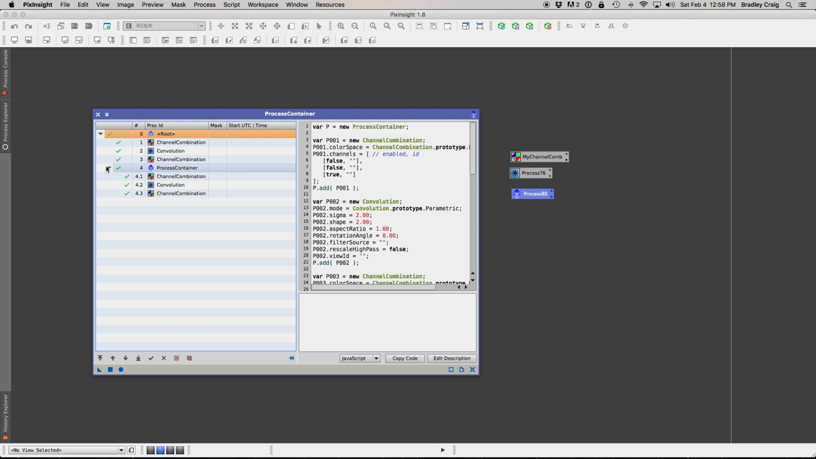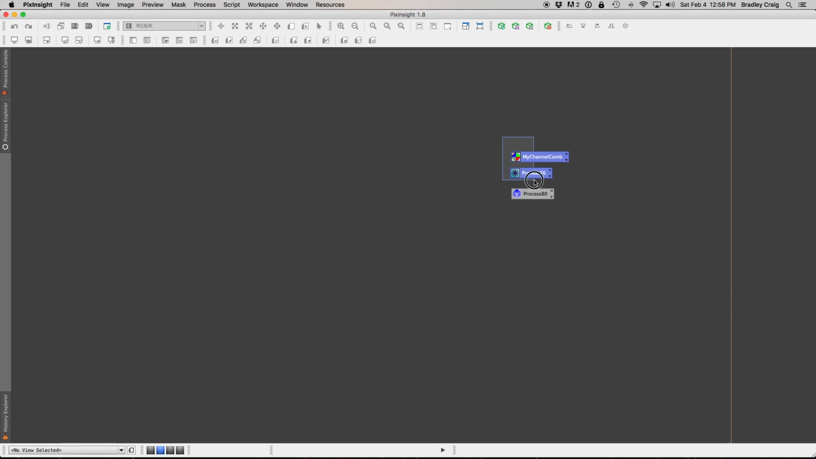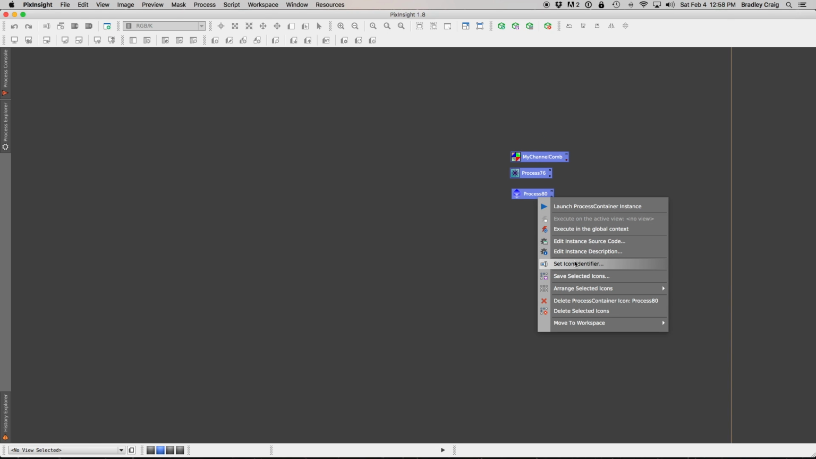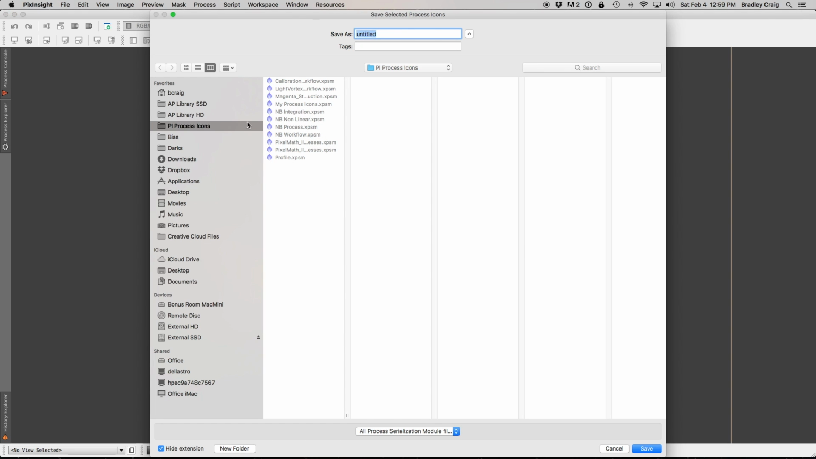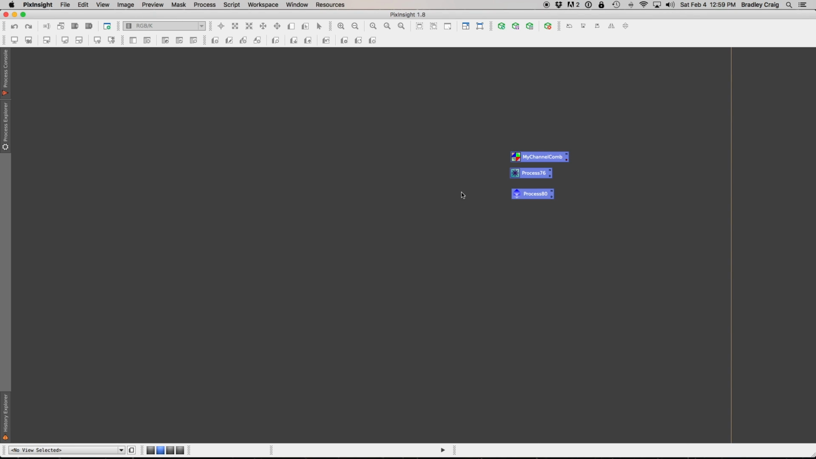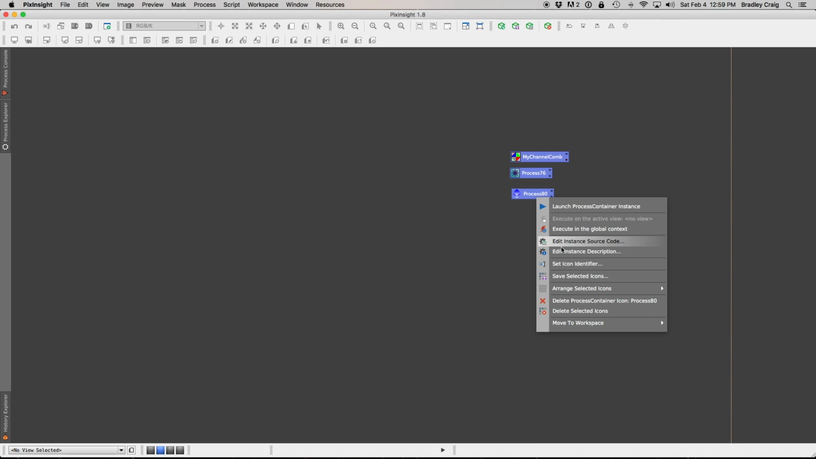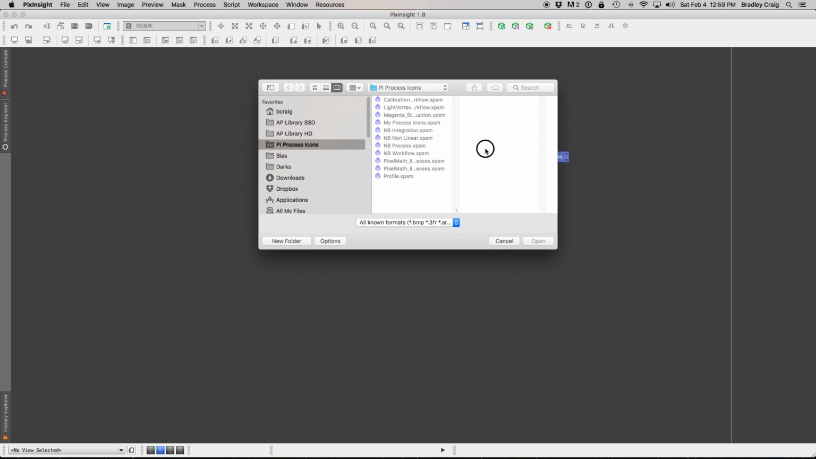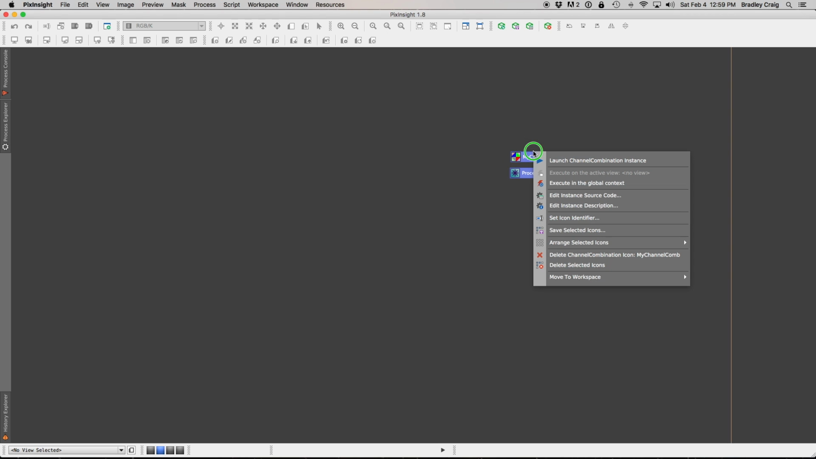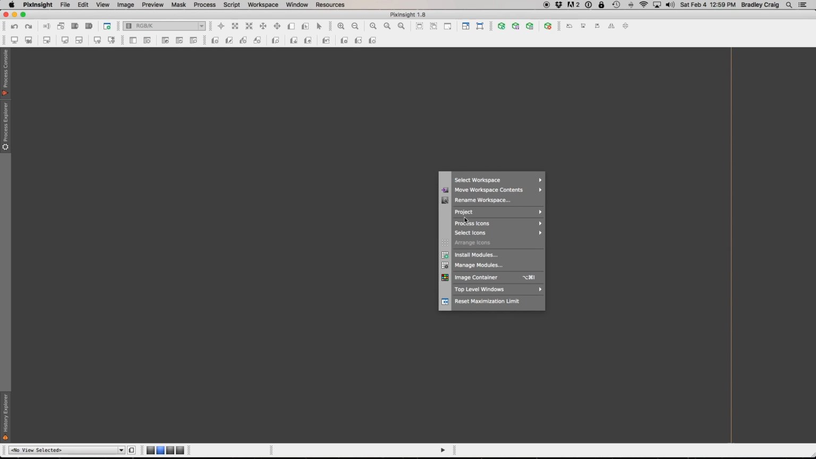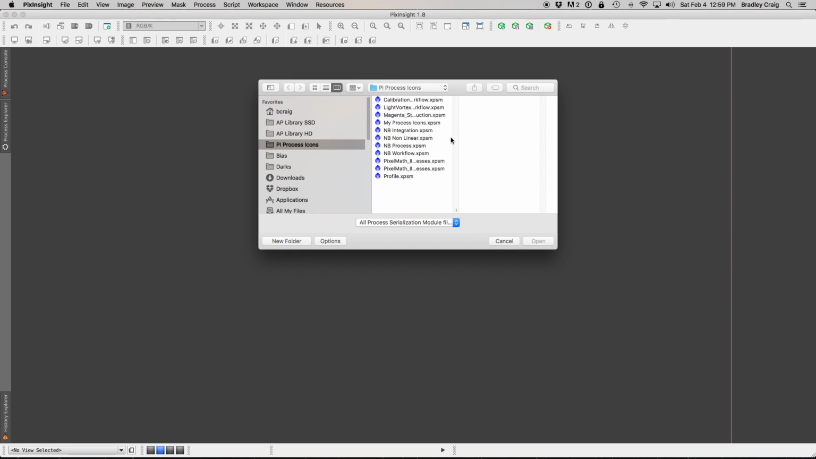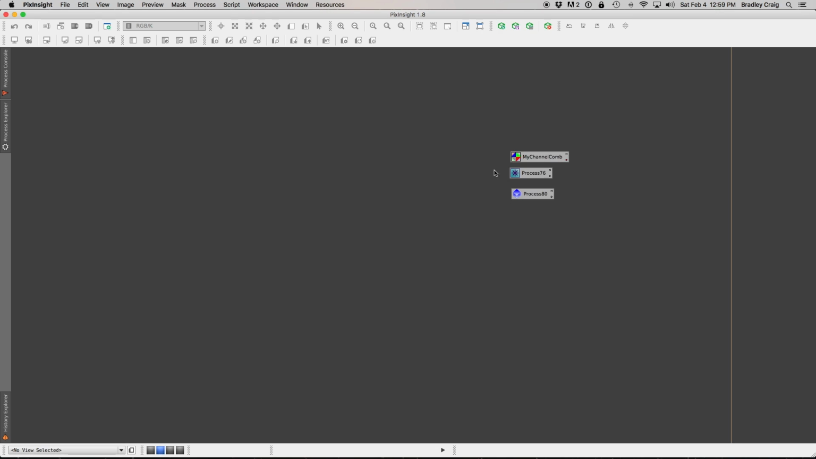So that's a process container. Again, the same principles apply. So if I did save selected icons and saved it as my process icon set, then it will be there just like the other ones. So again, for completeness, let's delete this guy. Oops, sorry. Let's delete these two. Now let's do process icons merge. My process icons, and there they all are. Okay. All right. So that's basically that.